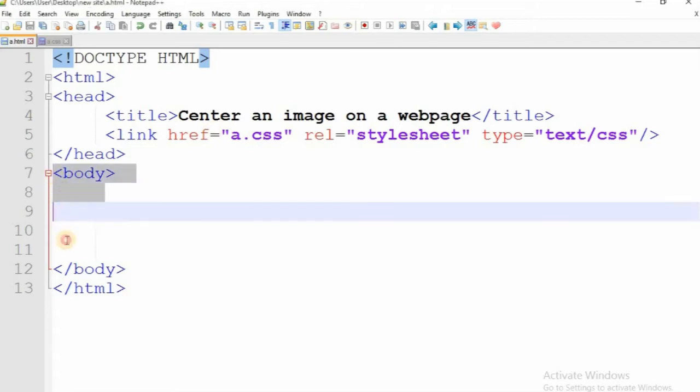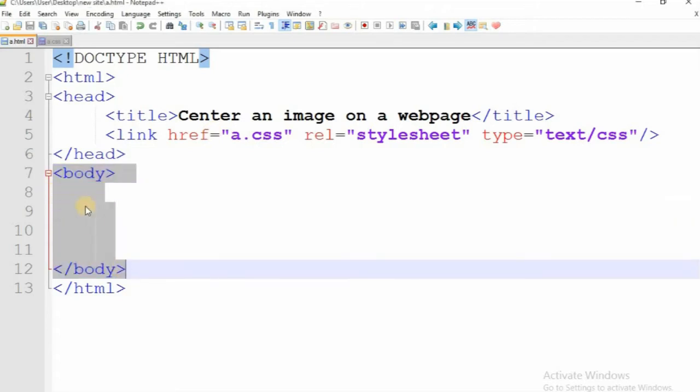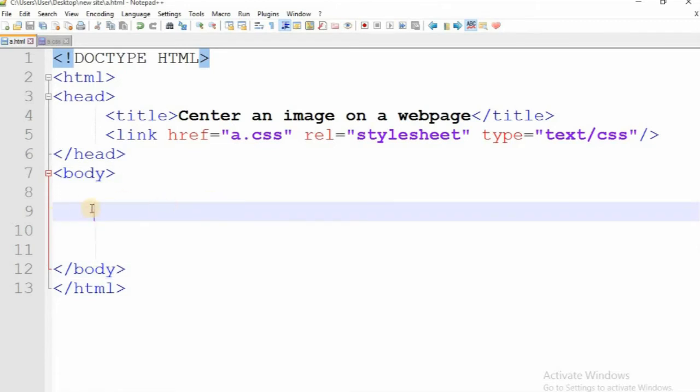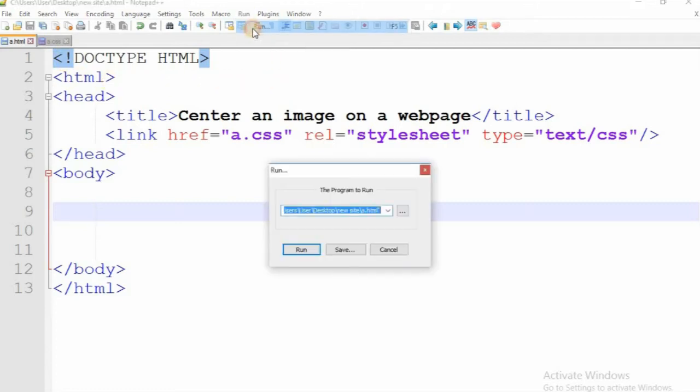I have my body, so we're going to be placing the audio player inside our body, which is the main part of our website. So you can see there's nothing there in between my body tags. There's nothing there right now. So let's run it in our browser, so for us to see that there's nothing present in our body right now.